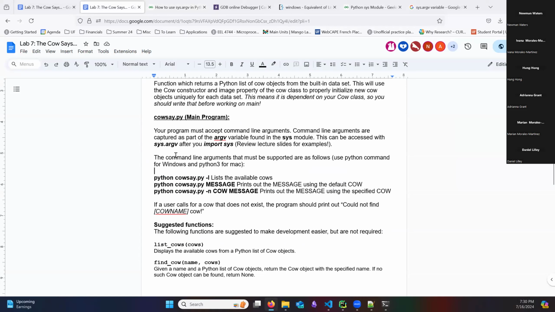And then there's a few different things that we want to implement. We want to implement a case where if they type in -L, it lists all of the cows. So you'll want to do a few if statements. Check, is your first argument, sys.argv[1], -L? If yes, do something. If not, move on. If it's not that, maybe check, is it -N? Then do whatever else it specifies here.